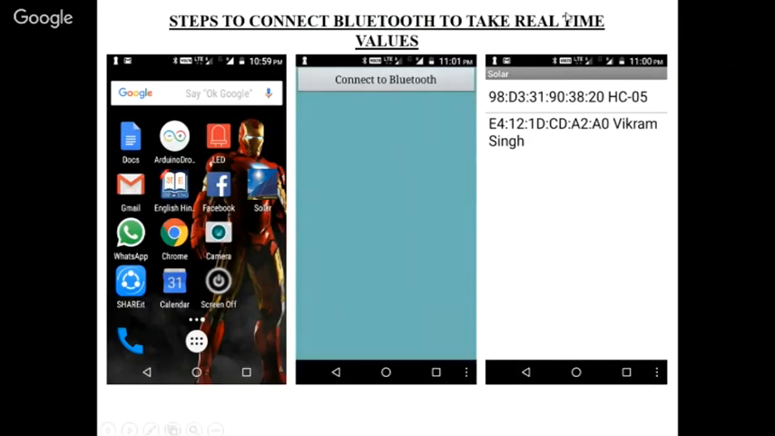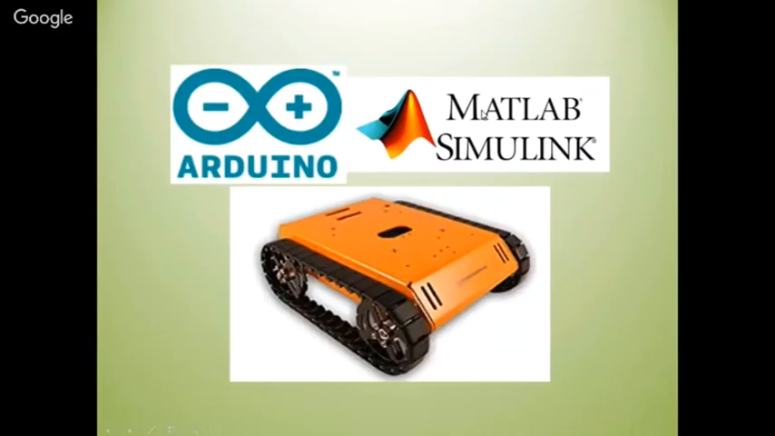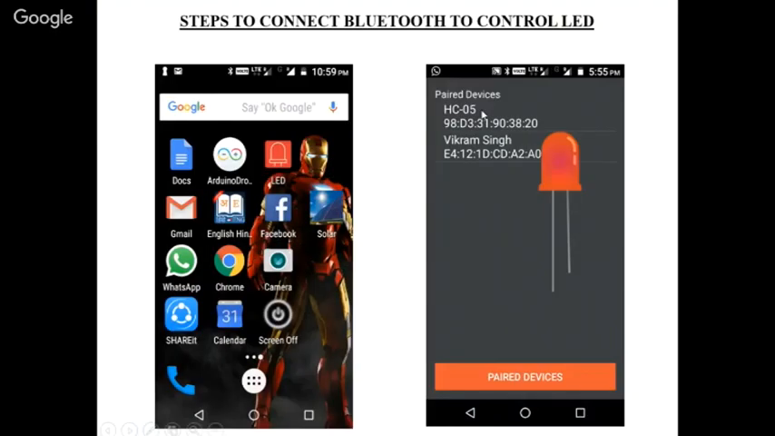Steps to connect Bluetooth and take the real time values. Okay, connect with the Bluetooth. When you are using the app and connect with the Bluetooth, there is an SC05. It is the name of the Bluetooth device, SC05, through which it is communicating with your Arduino. And if you connect with the SC05, you get the real time values.